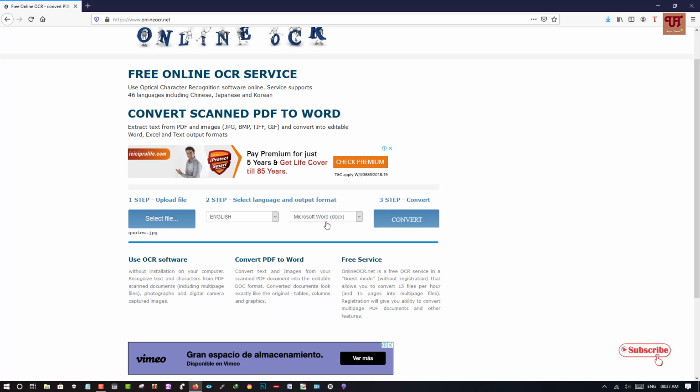Then in the next step you can see options of Microsoft Word, Microsoft Excel and plain text, that is the TXT. If you need Microsoft Word support, then you can click on Microsoft Word. If you need a Microsoft Excel file, then you can click on this option, Microsoft Excel. And if you need plain text, which I always use, then you select the plain text. So here I will be selecting the plain text.